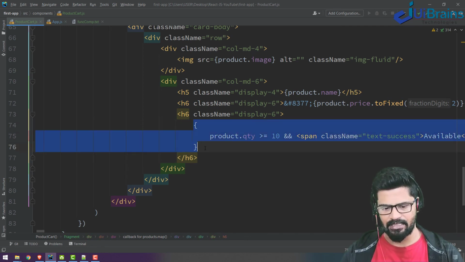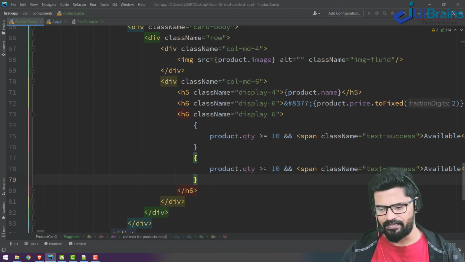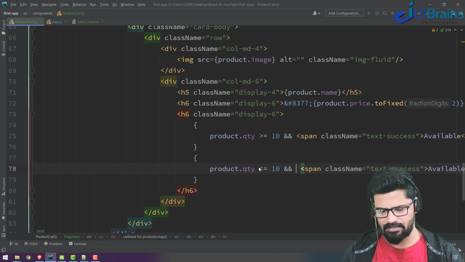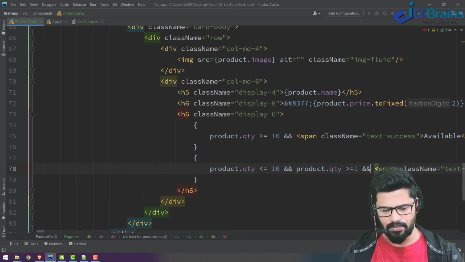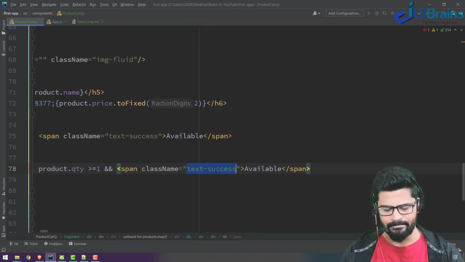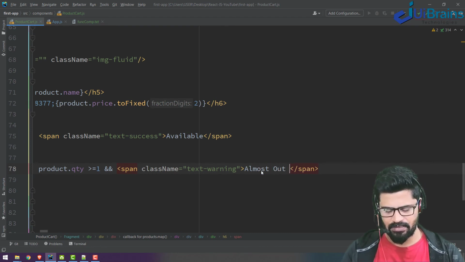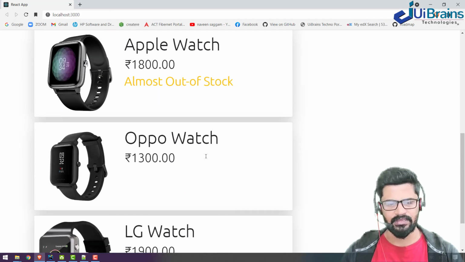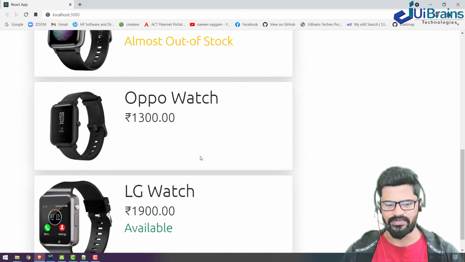I'll take one more condition like this. If it is less than or equal to 10 and product dot quantity is greater than or equal to 1, then I will display text-warning. I'll say almost out of stock. Okay, so almost out of stock. See, one item is almost out of stock.